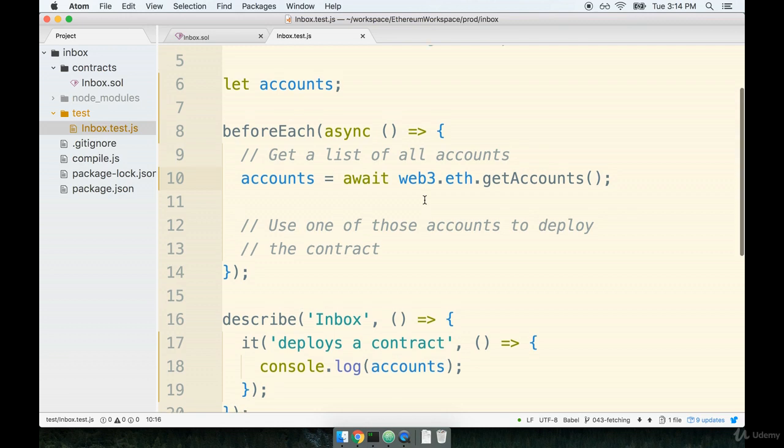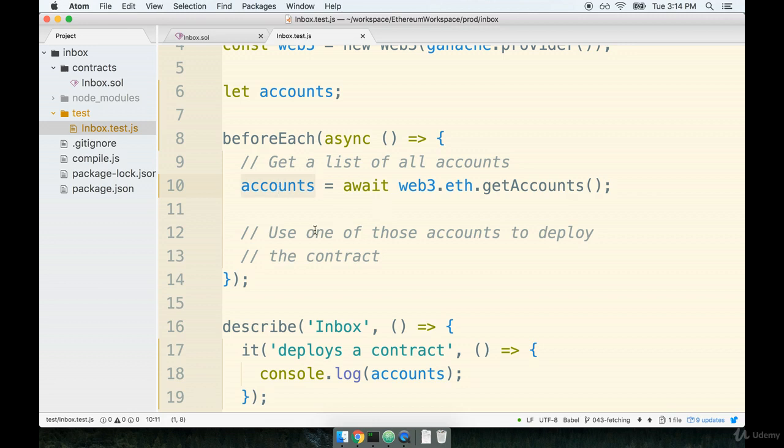Let's continue in the next video, and we're going to figure out how to make use of one of these accounts to deploy our contract.